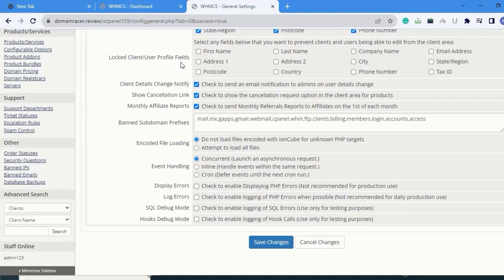Next is locked client profile fields, that is first name, last name, company name. You can choose as per your need. I'm going to check here postcode, country and phone number. Next is client details change notify, which is checked by default, to send an email notification to the admin on user details changes. Next is show cancellation link, which shows the cancellation request option in the client area for products. Next is monthly affiliate reports, which by default sends the monthly referral reports to affiliates on the first of each month.